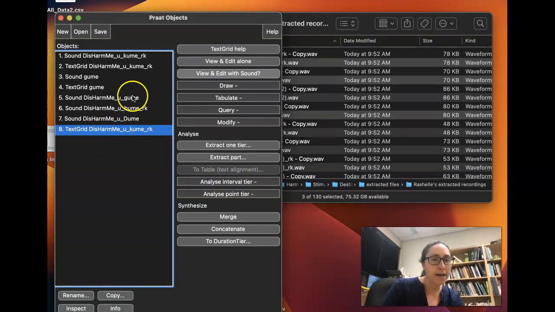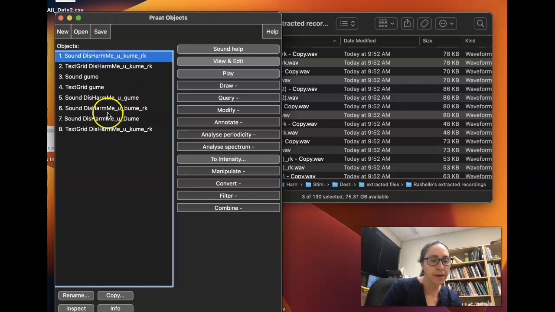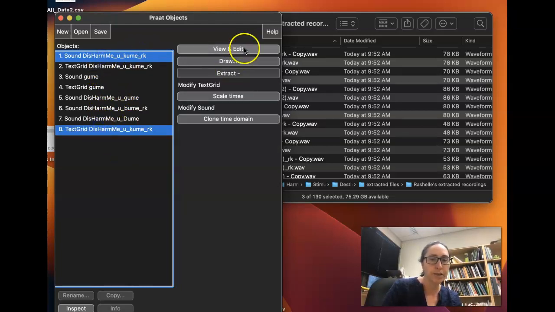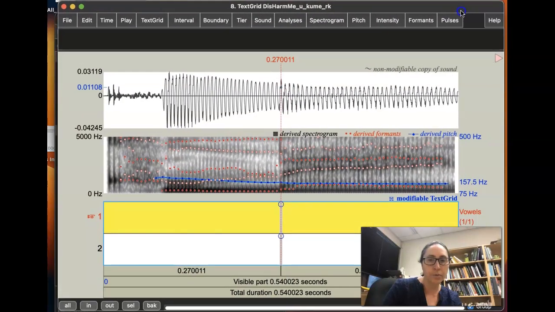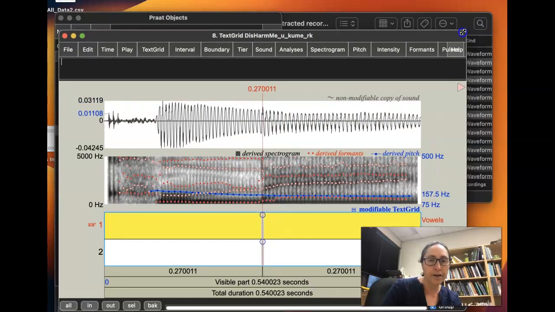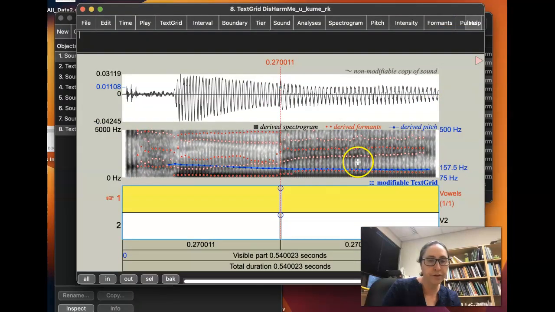All right, so then it has this text grid and then the file. You want to click the command button and open those, and then click view and edit. Okay, so it's going to open up your spectrogram file right here, and it's going to have the text grids.